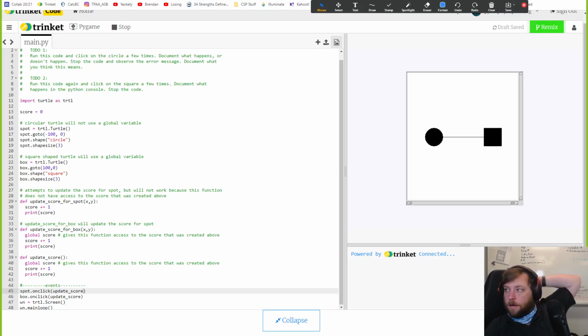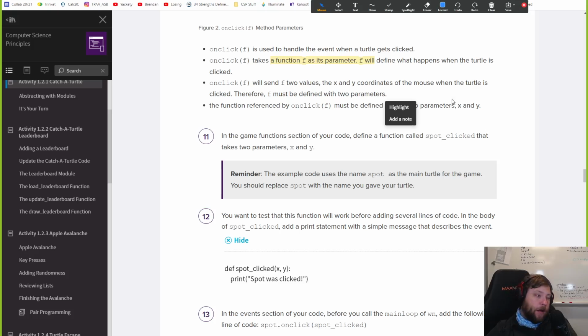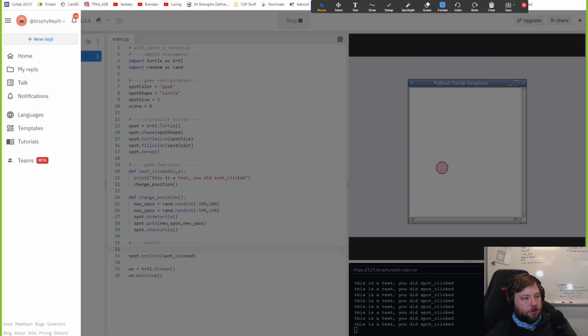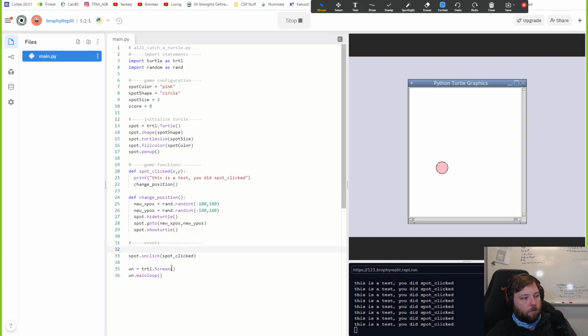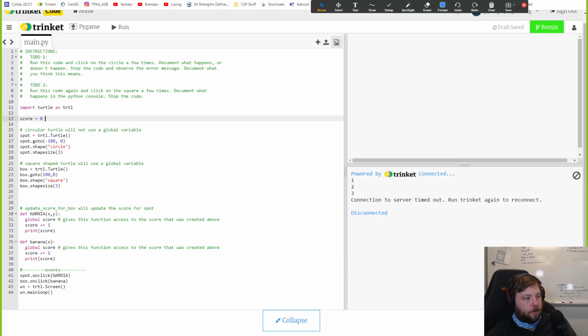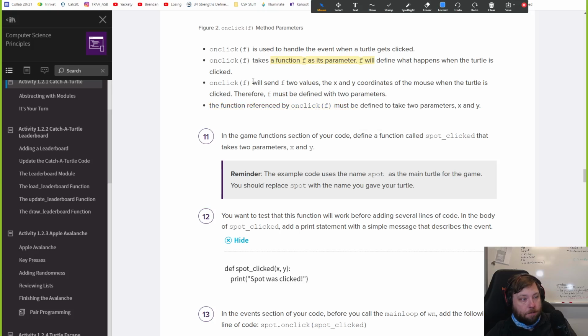I'm not crazy, am I? I'm going to pause. I found it, folks. I was getting tripped up on why these weren't working. When I tried one variable or two variables, I didn't know if it was variable names. Turns out there's a key part to onClick I didn't pay attention to. The function referenced in onClick must be defined to take two parameters, x and y. So that's why it wasn't working.